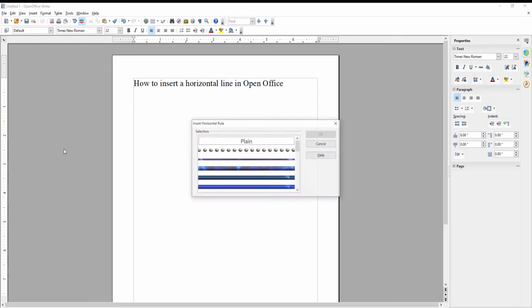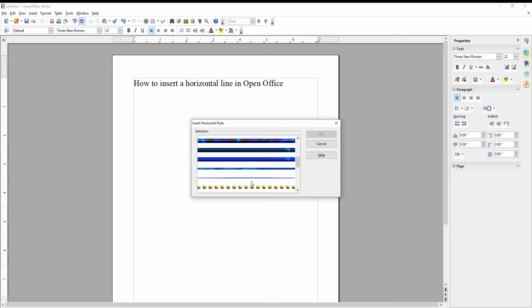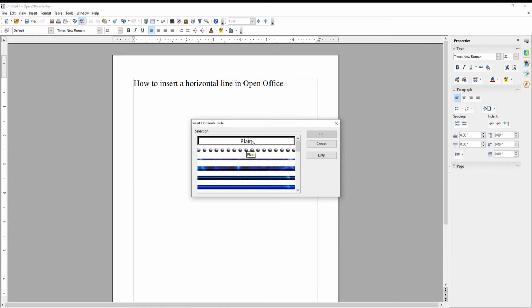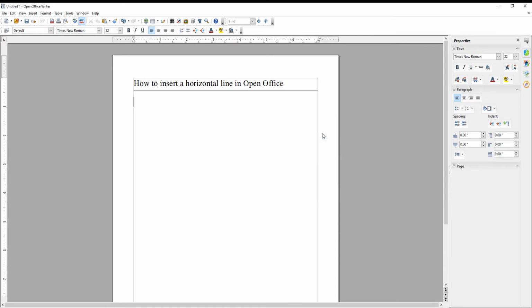A new window will open. You can choose any style you want from the list. If you want a simple line, click on Plain. Click OK to insert the line.